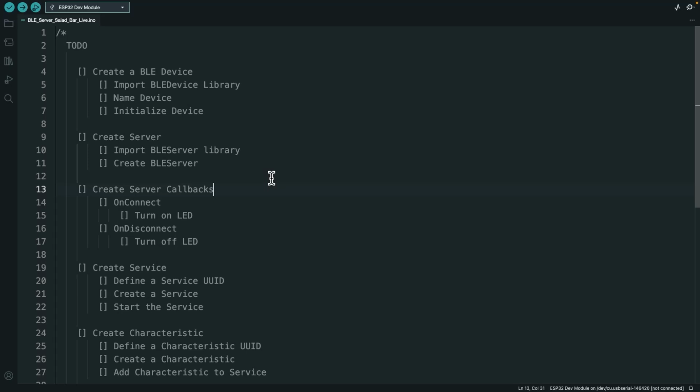Oh man, this is a lot of stuff, isn't it? I'm telling you, this Bluetooth low energy stuff is super cool, but there's kind of a lot to go over. So I'll try to keep this quick. All right. Well, first thing we're going to do is create a BLE device. So we'll do some things associated with that.